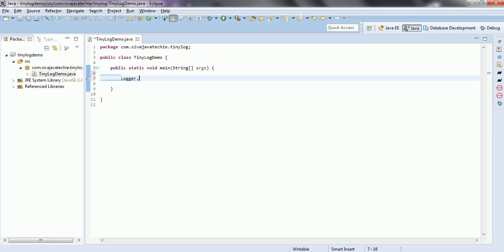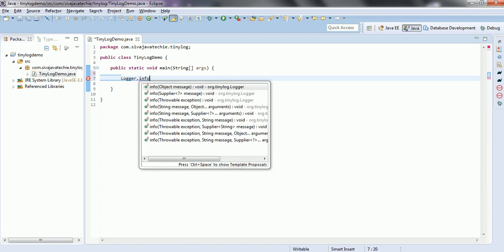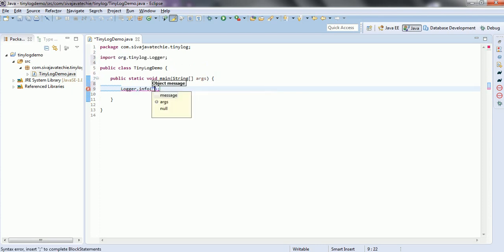So Logger.info, welcome to TinyLog world. So this is how we have to implement the loggers.